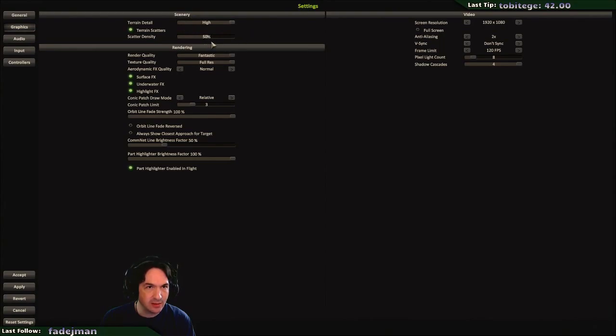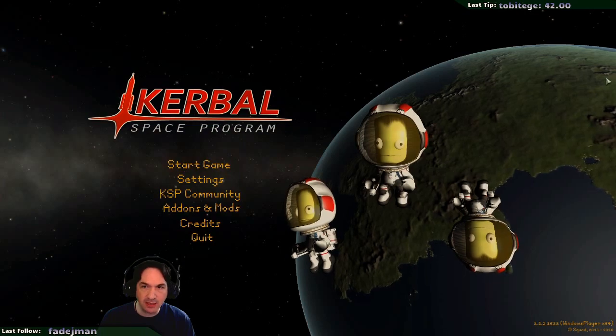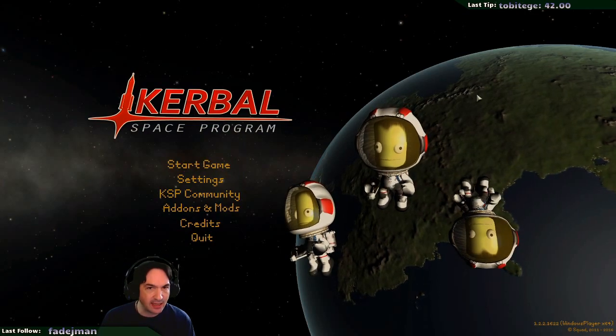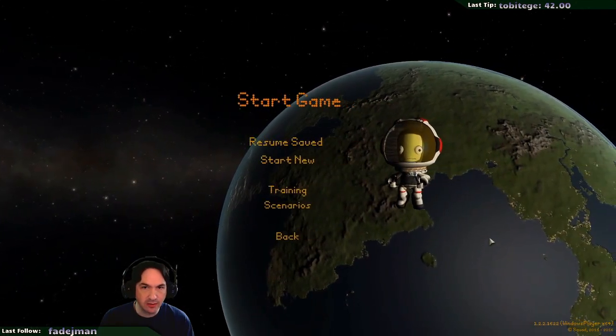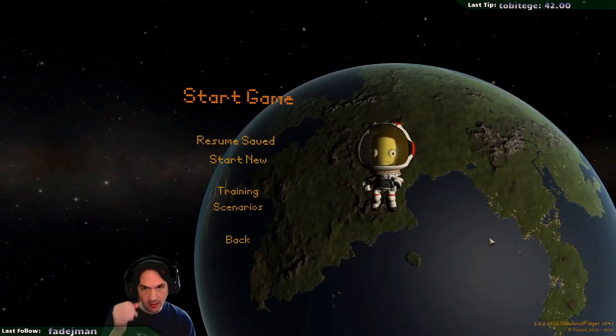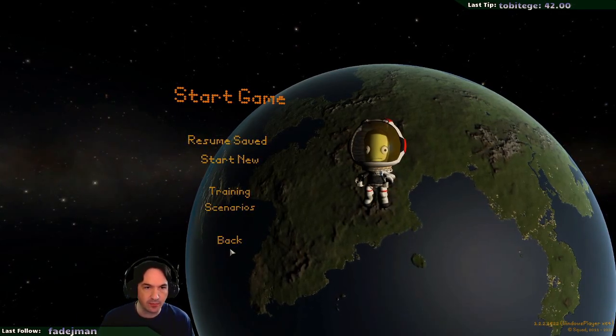Terrain detail, I put pretty much everything on huge. So even at the best settings, it doesn't look like you see when you see all the fluffy clouds and stuff like that.